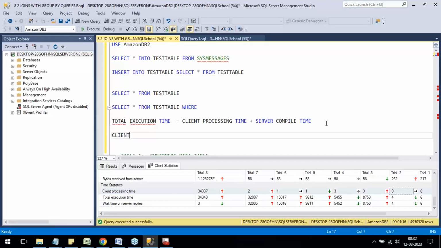So here it is. Client wait time is equal to server compile time plus server wait time, if any. Sometimes, especially in case of open transactions, you start a transaction but didn't care to commit or roll back. You didn't care to commit or roll back from other query, from other session, query runs forever, right? Query runs forever means at that time server is waiting for our command. We have to commit or roll back the transaction. So client wait time is equal to server compile time plus server wait time.